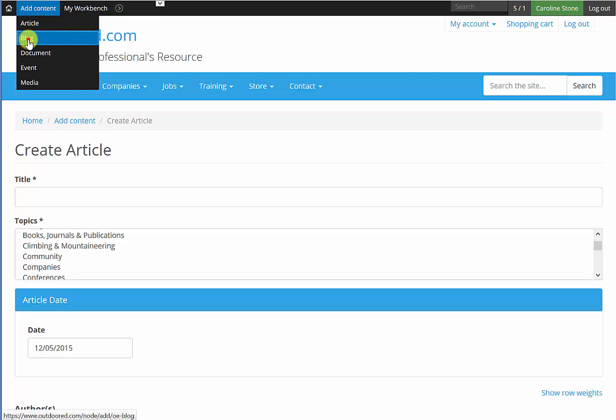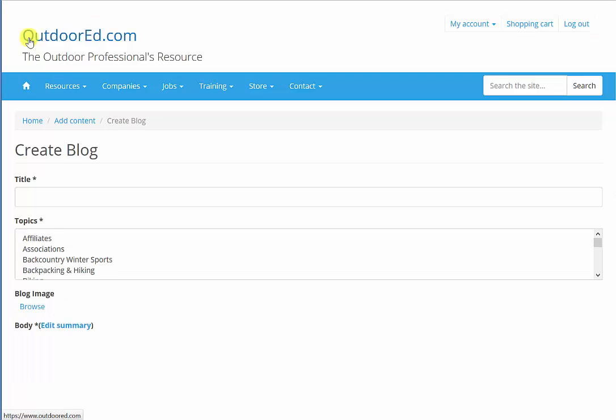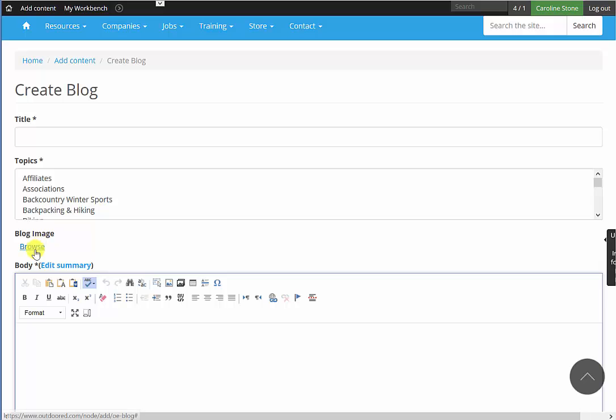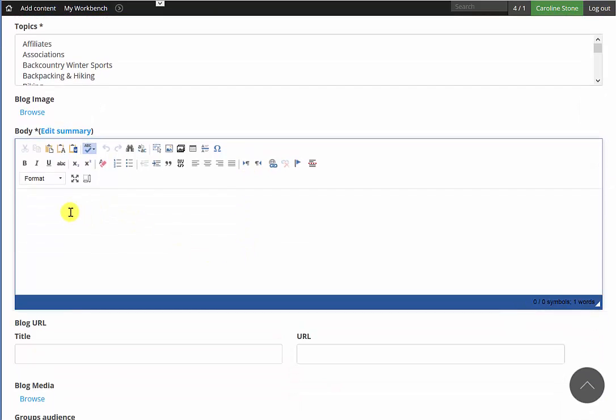Now let's take a look at blog. So to create a blog, again, title, topics, an image, if you want to have an image associated with this blog. And similar to the article, obviously the main content really is the body here. And it's also useful to put a summary in.